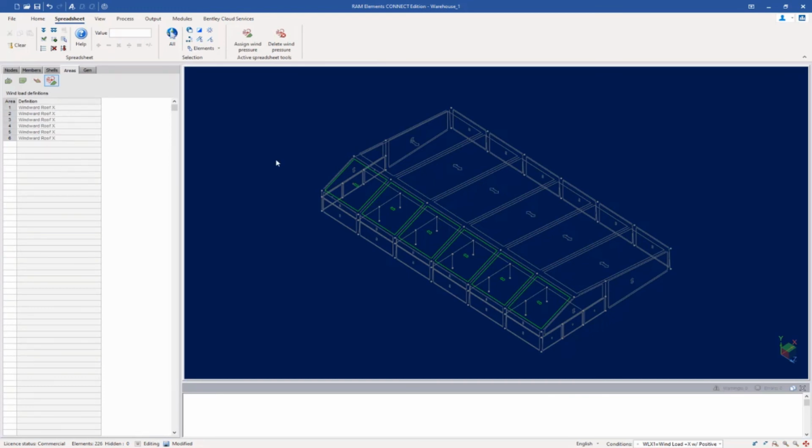Now it is important to understand that only one wind load definition can be assigned to each area in each particular load case. And it's also important to understand that if any changes happen to your wind definition after you assign the definition to an area, you do need to go back and reassign it, as those changes need to be picked up and the pressures would then need to be recalculated.